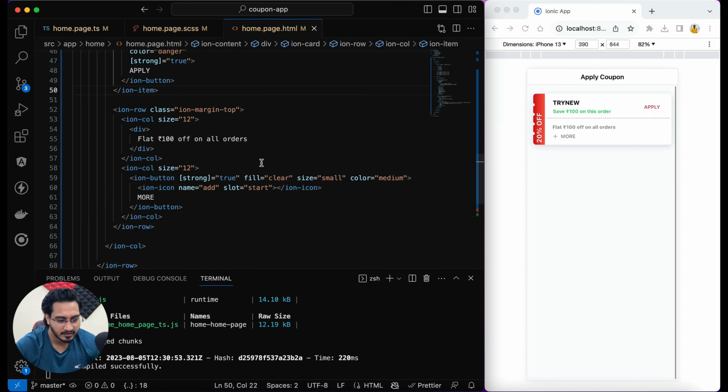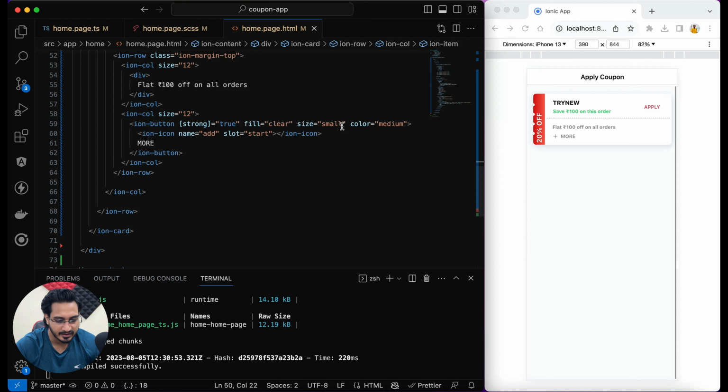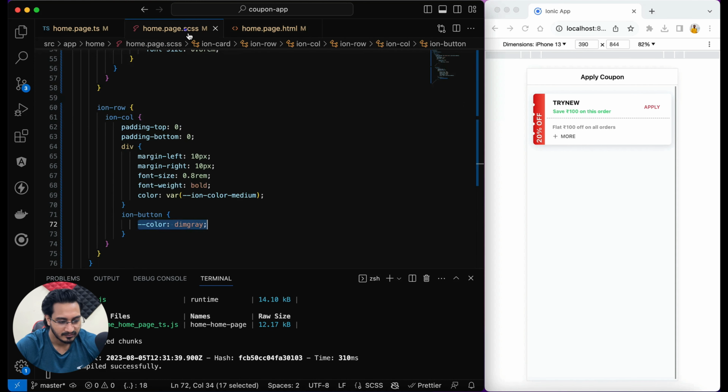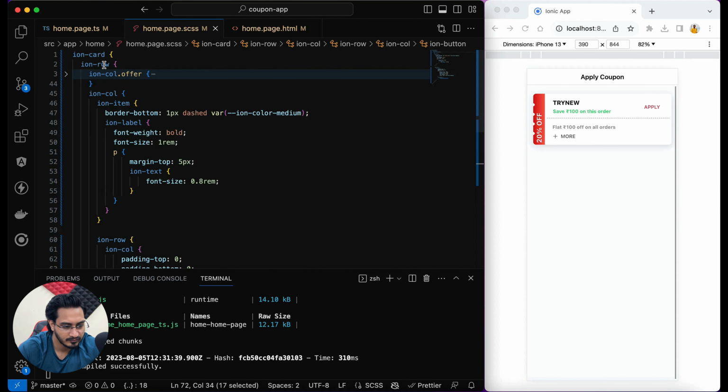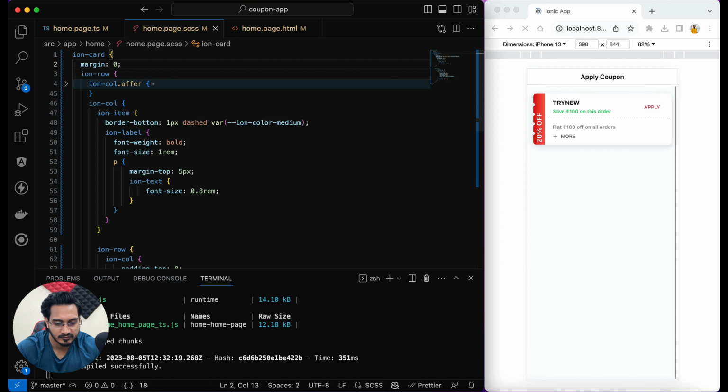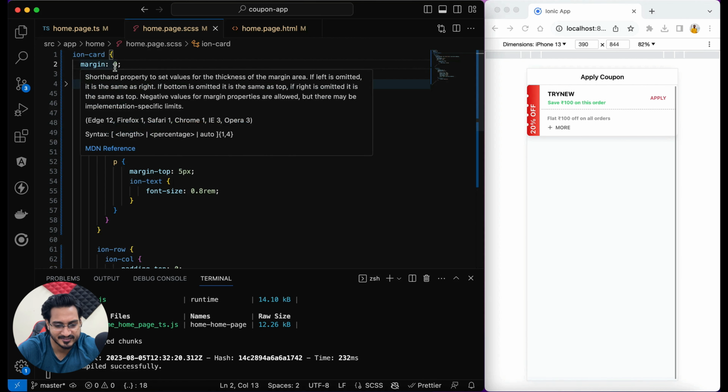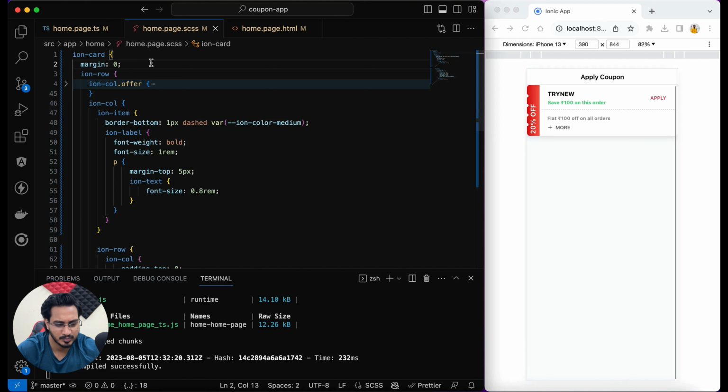So to this particular button, what color I gave, medium one, I'm just going to remove it because dim gray will look a little darker one. Okay, so this is fine. Now let's scroll towards the top and see what else we can do. First of all, to the ion card, let me pass margin to be 0. In fact, to our div, we can pass some margin. Or should I keep it? I think that's gonna be fine. Let's keep it. It's not looking that bad.